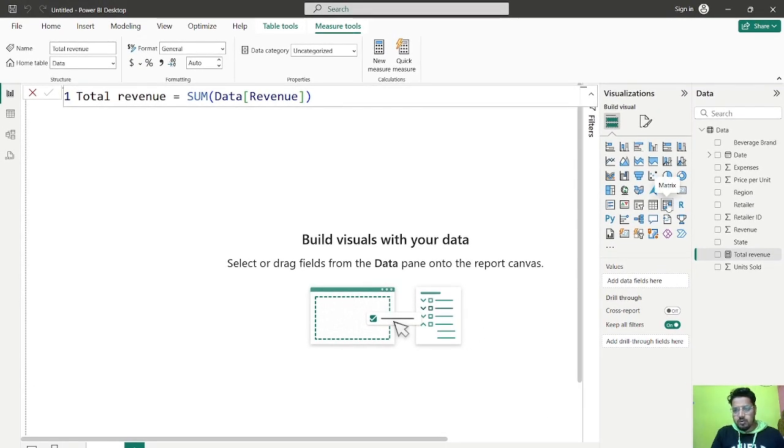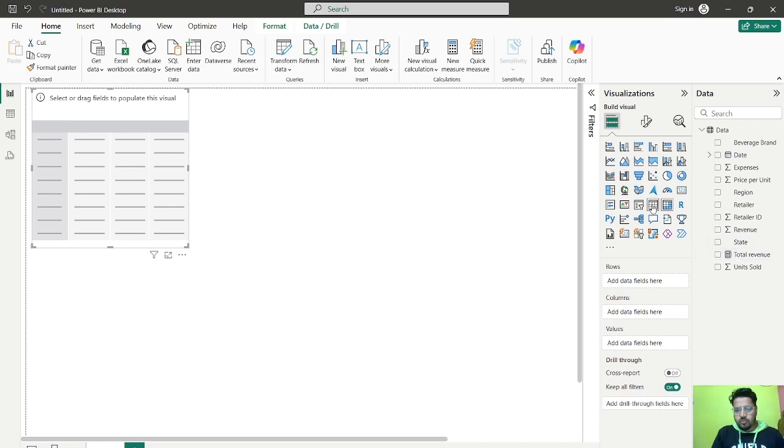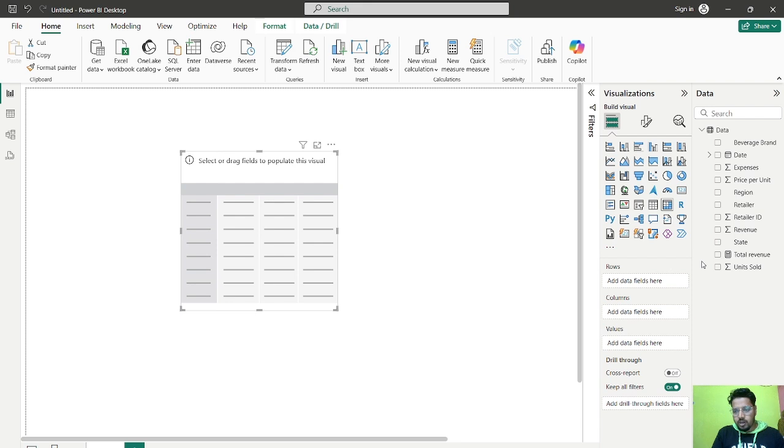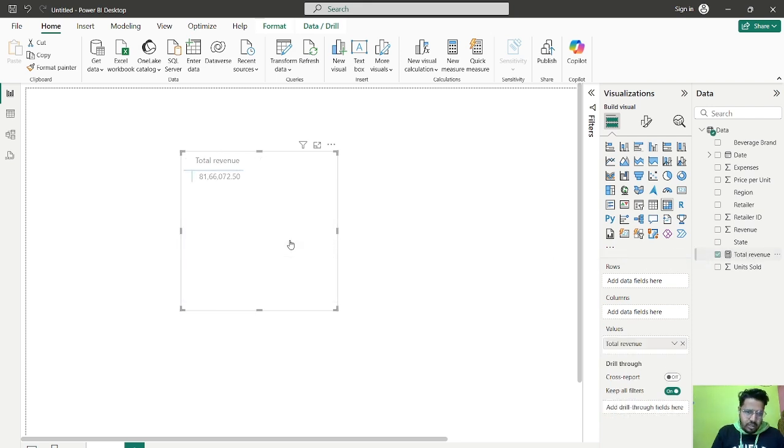So let's check the value of the total revenue. For that I have taken one matrix visual, and I can put total revenue over here. Now you can see total revenue like this.